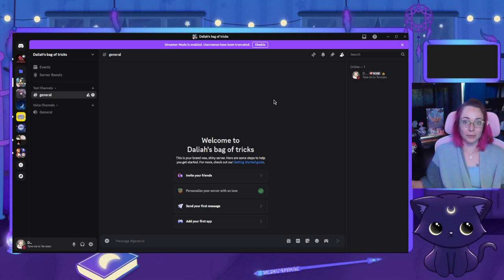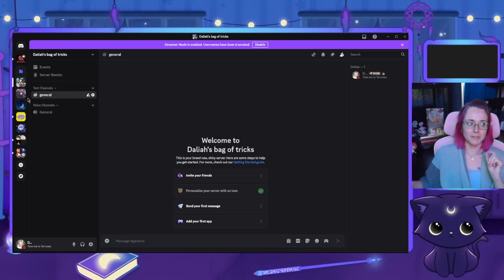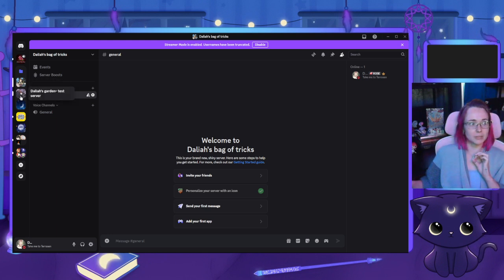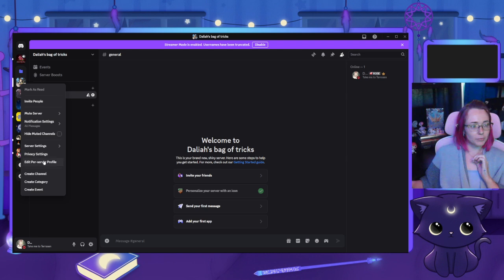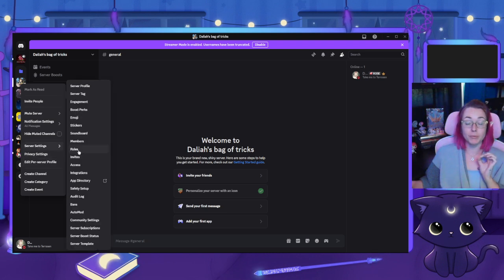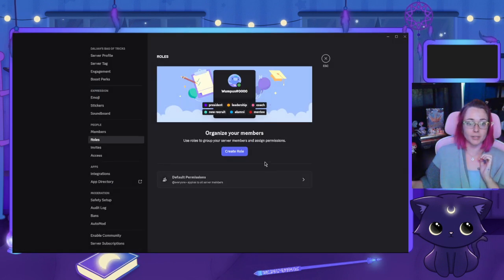Okay, so episode 1, we talked about creating your server, hitting this little plus button, giving it a name, giving it a picture. This is where you've already kind of thought about what you want your server to be about. So now we need to think about what roles we want in our server.